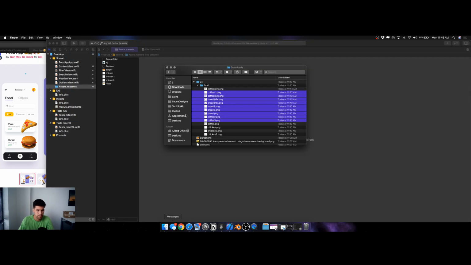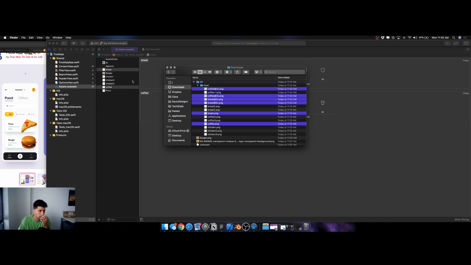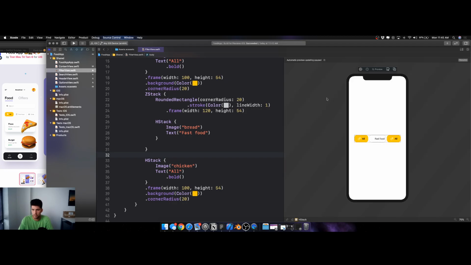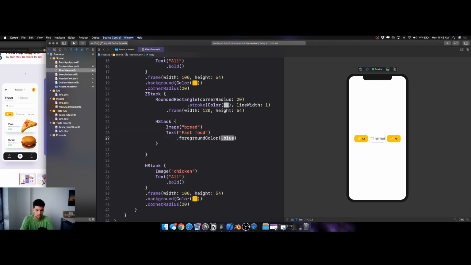Let's come in here. This in here. Okay, let's go back. Let's resume. Wow, filter view. I don't understand. Okay, let's see if this works. Okay, that's better. Fast food. Okay, let's come in here. Let's take this and foreground color.